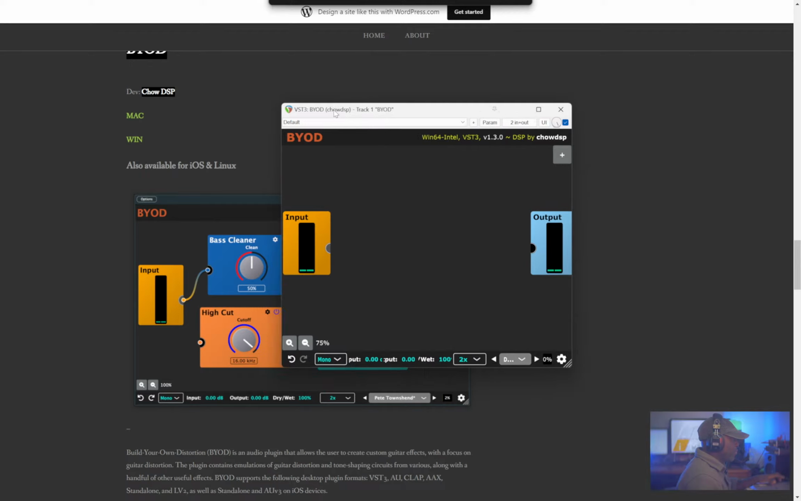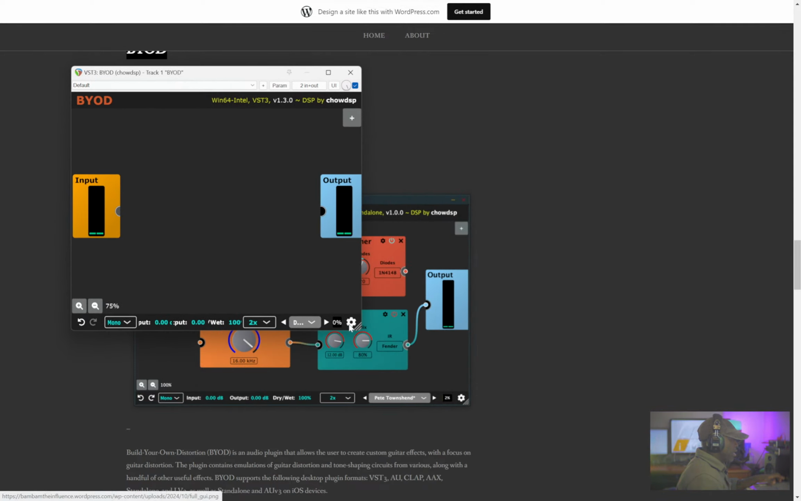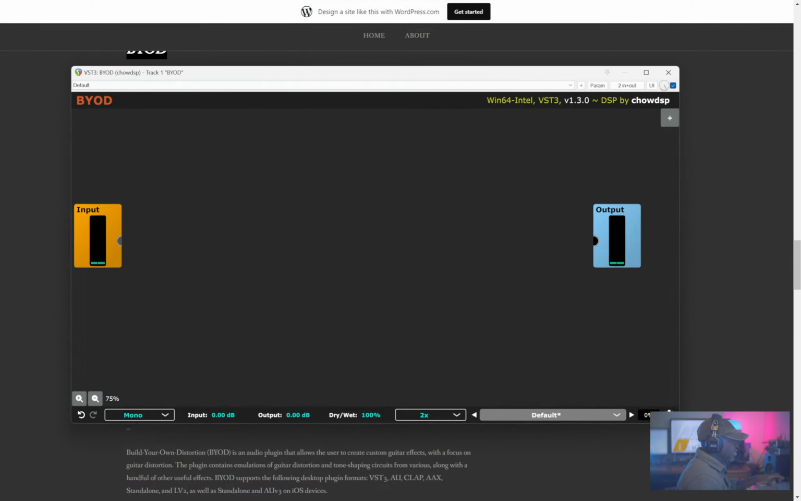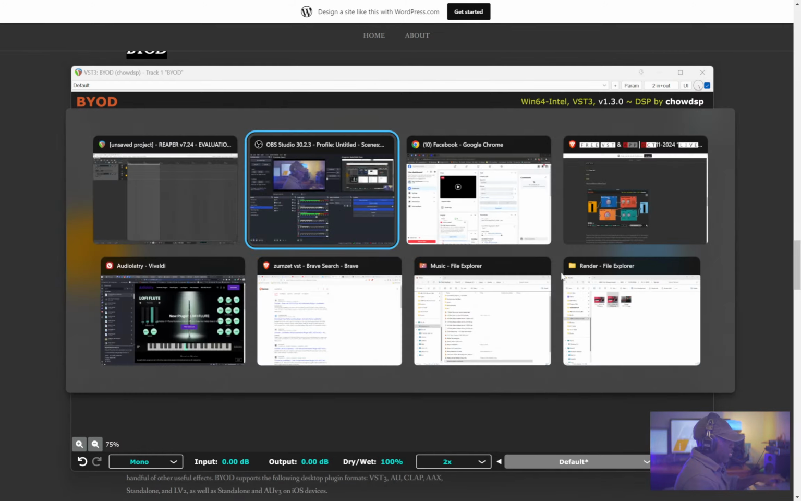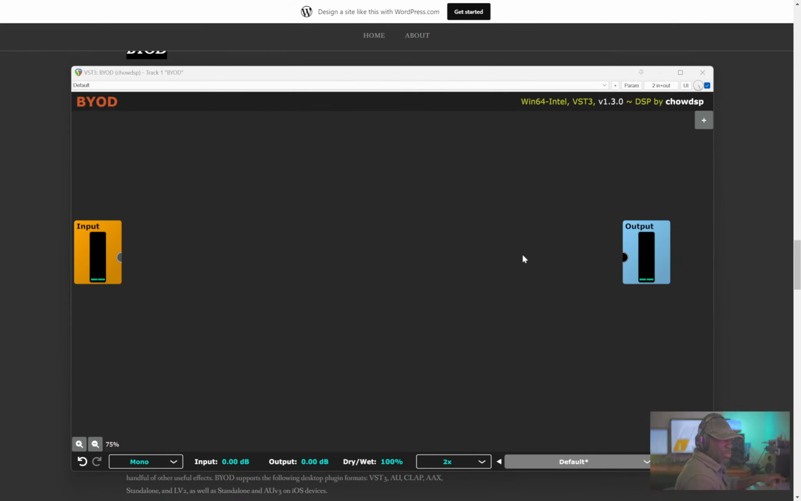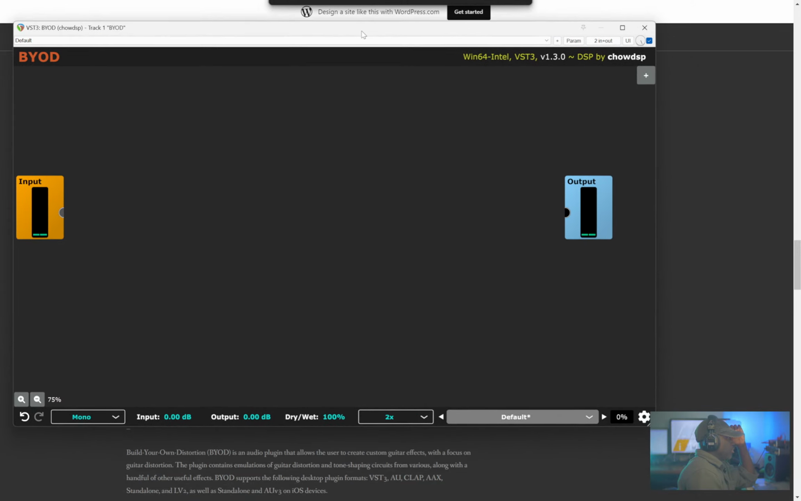Let me actually bring the plugin in so you can see it. So this is what the actual plugin looks like. It's resizable.